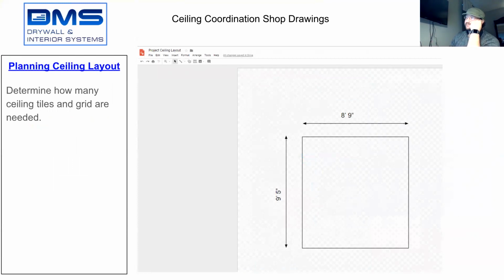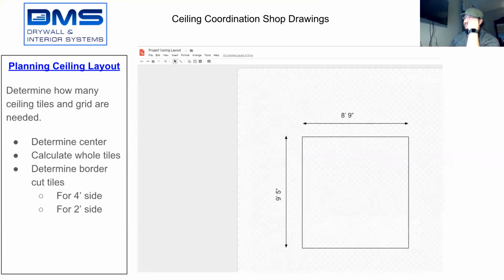Once we've determined the outline of the room, we now need to determine how many ceiling tiles and grid are needed to make up the ceiling. To start to do that, we have to determine the center of the room. We're then going to calculate how many whole tiles are needed, and then how many border cut tiles are needed. And there are two sides of the room. One side is going to be a 2-foot side, and the other side is going to be a 4-foot side.